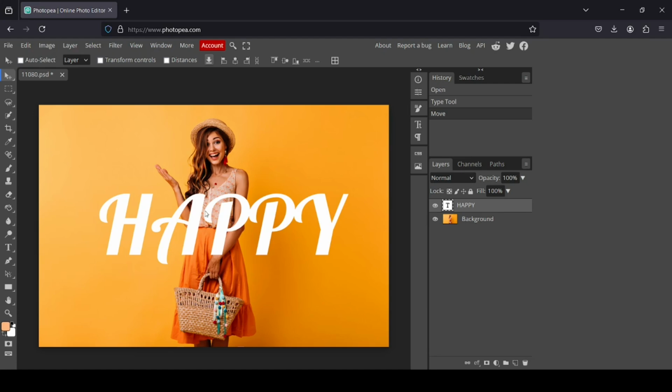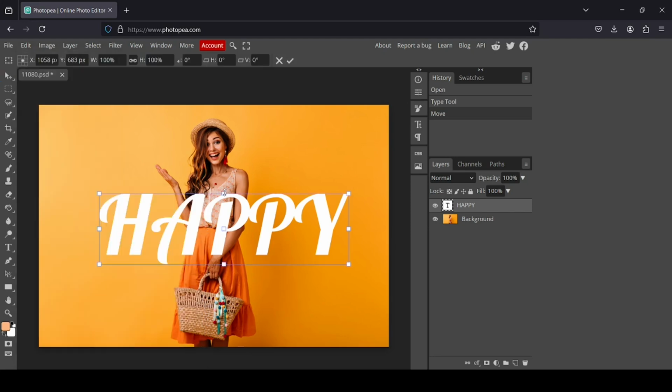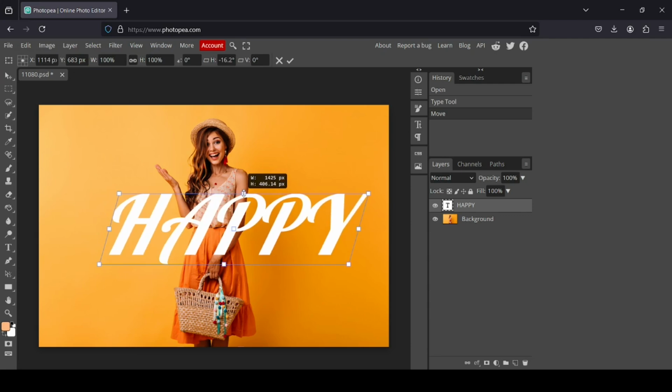And now I'm just going to transform this text here. So go to edit, transform, and now just click on skew. So now I'm just going to select this handle here, the up, and then just move it like this.